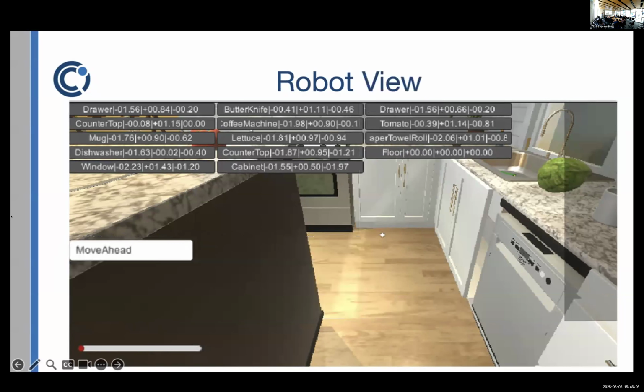This is an image of the robot looking to the left towards the sink. Just keep that in mind.